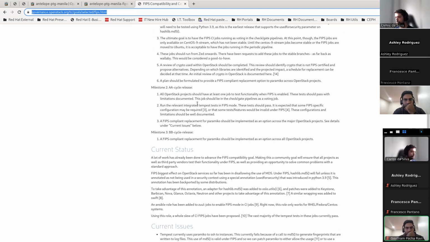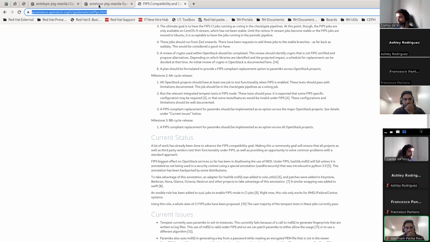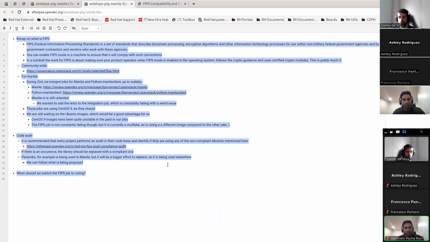And a FIPS compliant replacement for Paramiko should be implemented as an option across the major OpenStack projects. See details under current issues below. So yeah, there are some current issues here, and we are also impacted by this Paramiko thing. It's a complicated thing. Basically the entirety of projects using Paramiko will also need to replace it, and that's also one goal. So we would need to look at what approach is chosen for replacing Paramiko, and we will need to apply it here as well.